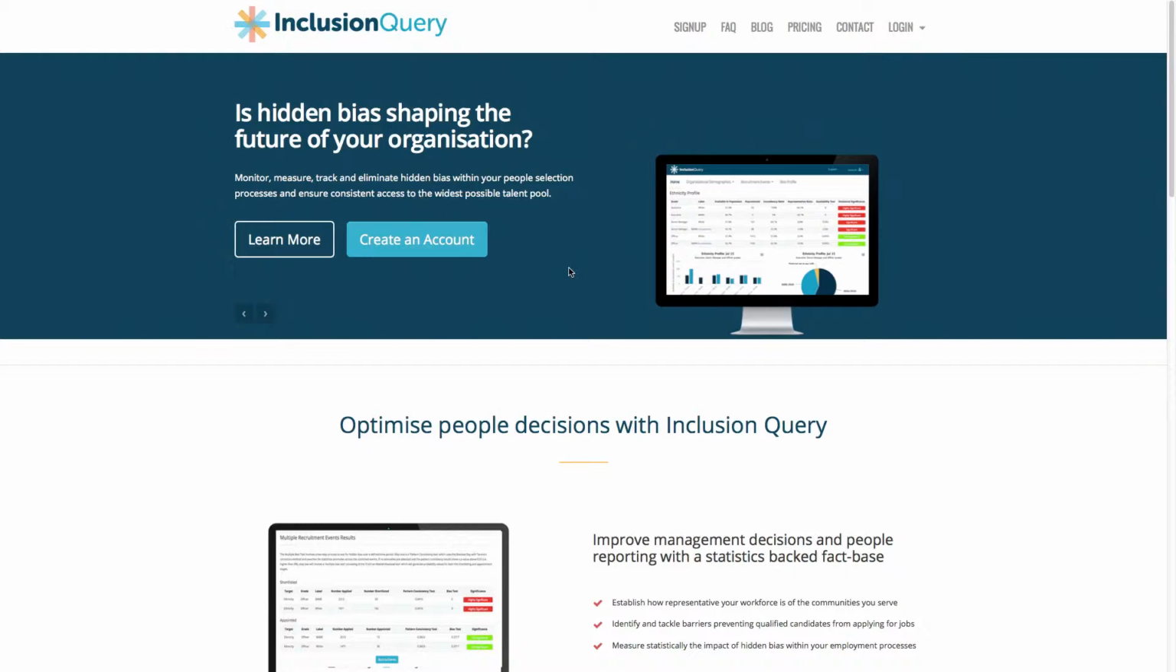InclusionQuery is a provider of diversity and inclusion informatics, delivering the data and information variables organizations need in order to make informed and inclusive people selection decisions.